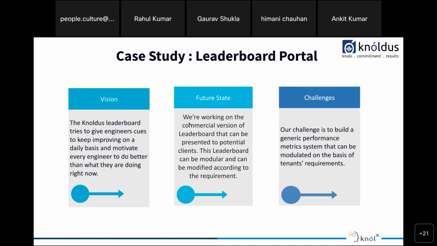And what is the future state? Our future state is that we are working on a commercial version of the leaderboard that can be presented to potential clients. The leaderboard can be modular and can be modified according to the requirements. And what is the challenge we are facing? Our challenge is to build a generic platform performance metric system that can be modulated on the basis of tenants' requirements. So let's move to the next slide.